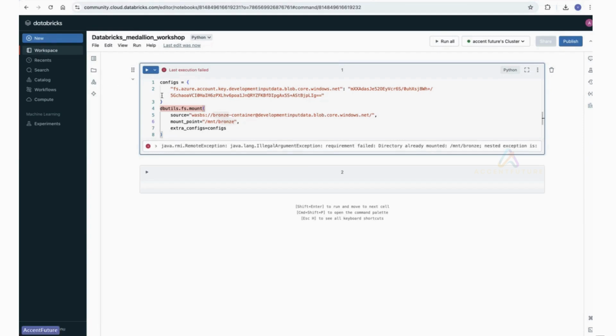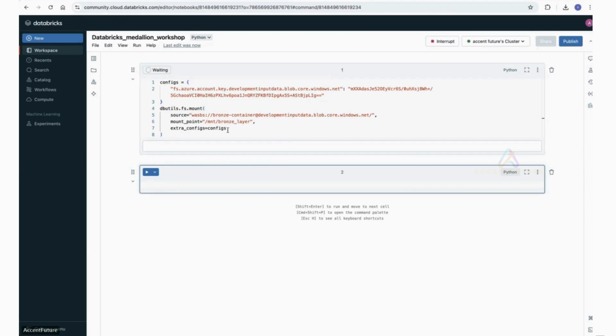Let me change the name. Branch. Let me call it layer, suppose. I'll just call it branch layer. I'm mounting it to a new location.